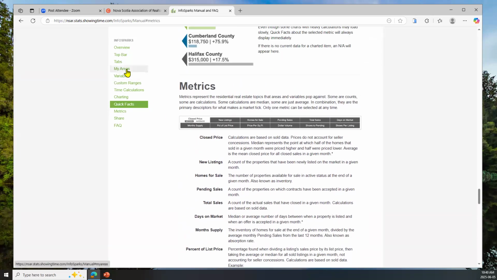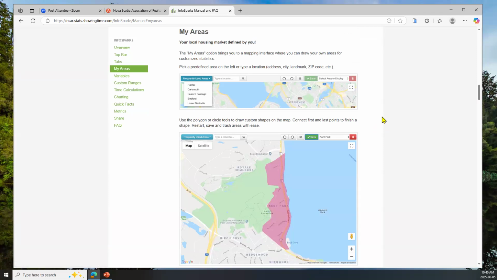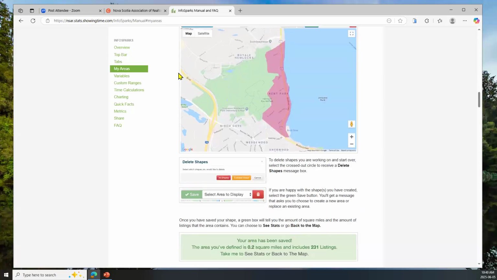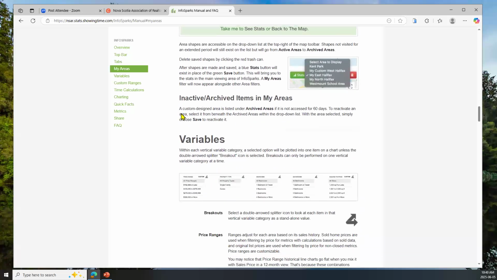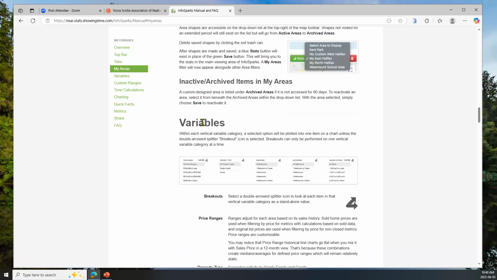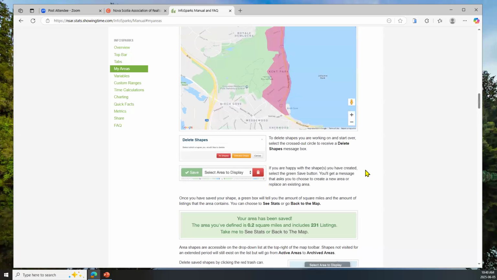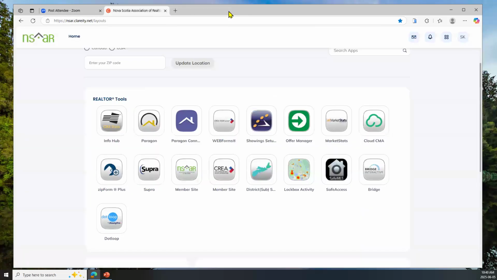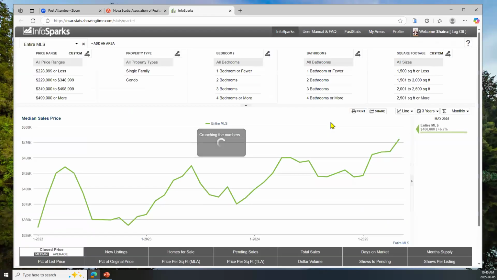Same with my areas. If you're like, I saw her draw that weird polygon thing, how did she do that? So my areas, right? It explains right here how you can use my areas, the variables and whatnot as well. Okay, so that was MarketStats there.